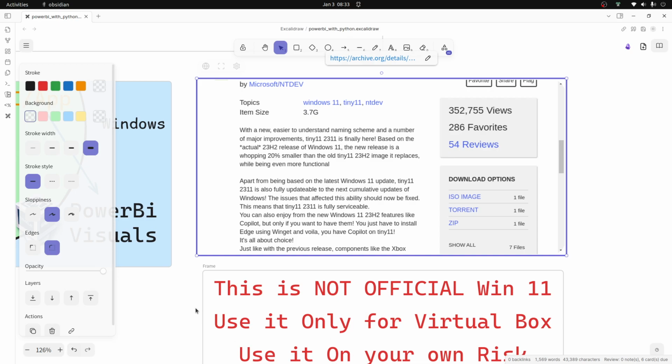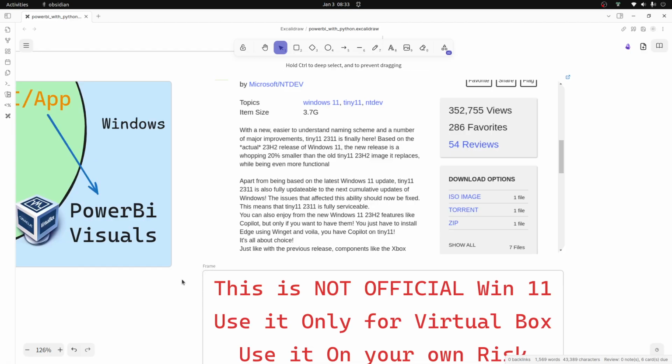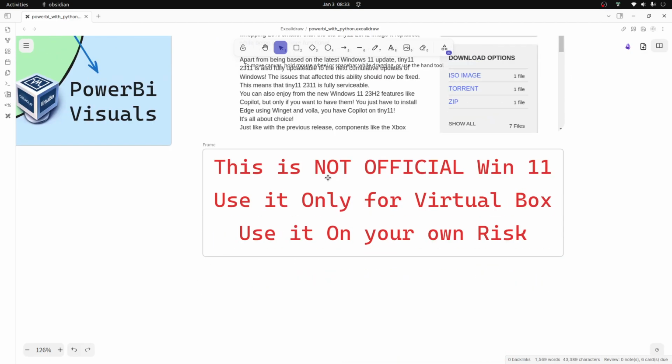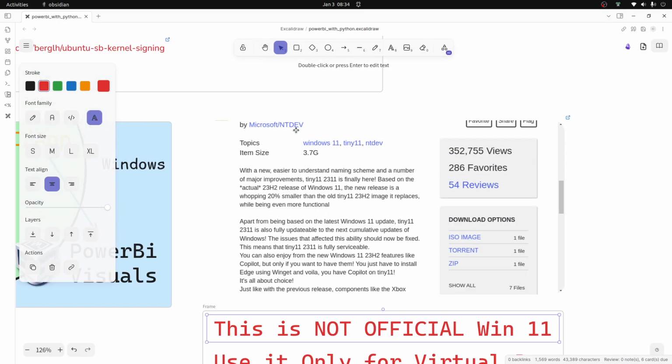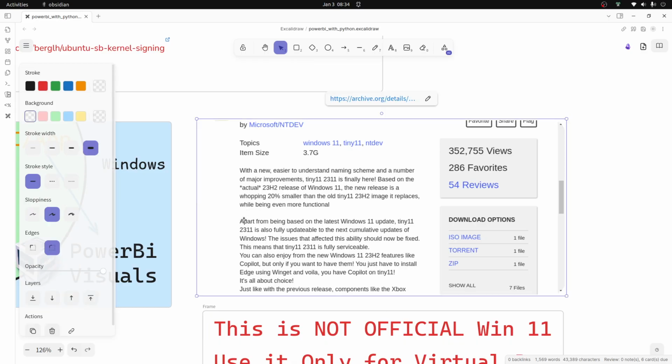Keep one thing in mind: Tiny11 is meant only for VirtualBox. Yeah, you can actually install it as your host OS itself at your own risk. It is not an official Windows 11 distribution. It is distributed by someone called NTDev on an open source basis. So do read all these things before you go ahead.